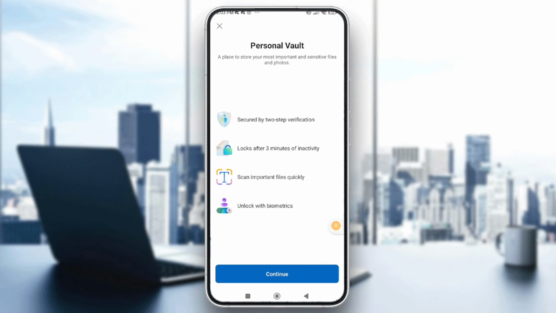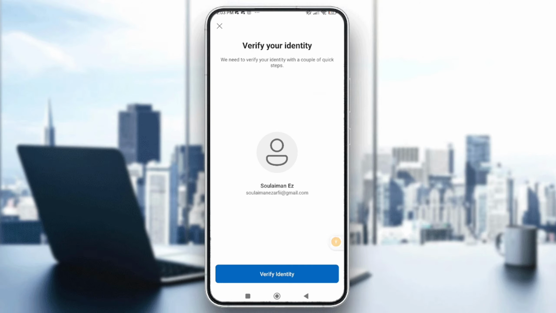And let's say that you don't see it, you will need to make sure the app is up to date. So you will need to go ahead and check on the Play Store or App Store. Okay, so right now you will need to tap Get Started or Continue to begin the setup. And after that, OneDrive will ask you to verify your identity.